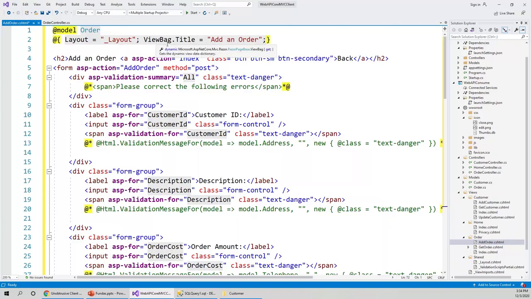And then I am writing on the dynamic ViewBag, which gets a dynamic view data dictionary, add an order. Next, within the H2 header, the add an order is rendered onto the browser with a back link with an ASP action, which is index. So if you click on the back link, which has this button style that makes it almost resemble a button, it will go to the index action method of this order controller. And then comes the form, which invokes the add order action method with a post HTTP verb. And following that is the ASP validation summary within a div.